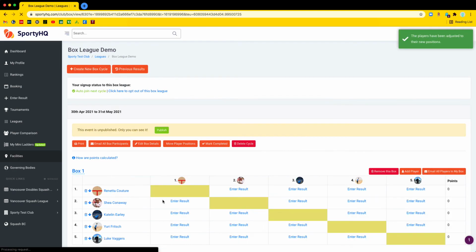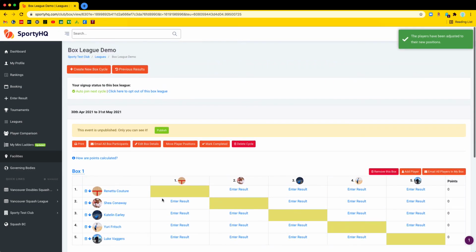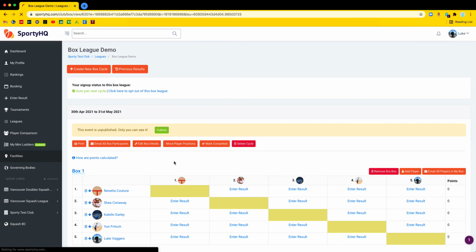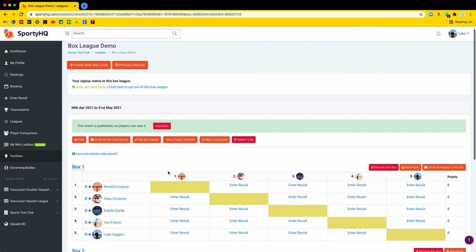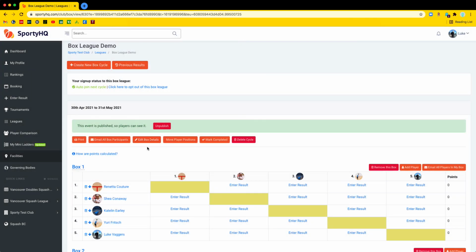And that's actually created the next cycle. Make sure everything looks good. It does. Again, once you're ready, you just hit the publish button, which then makes it public to all the players in the league. And at that point, it's ready for you to enter results or for the players to. You might want to do a quick email to let everybody know that the new box has been published, how long they have to get all their games in. But that's about it.